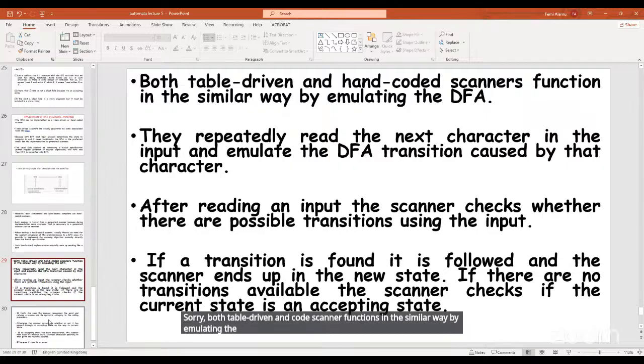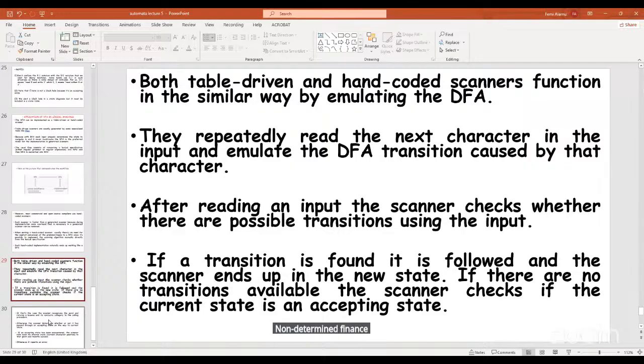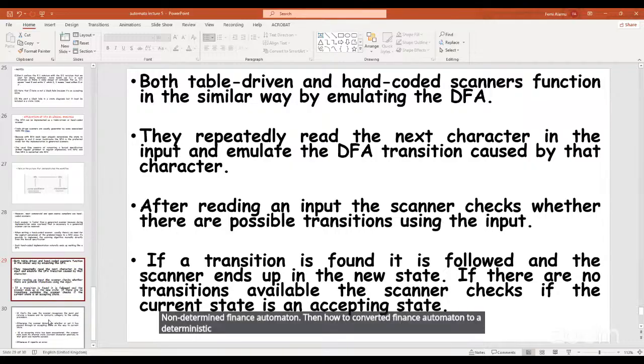deterministic finite state automaton. Of course, you are going to see the difference between a deterministic finite state automaton and a non-deterministic finite state automaton, and then how to convert a non-deterministic finite state automaton to a deterministic finite state automaton. Of course, we are going to look at the steps when we are done with equivalence and reduction.